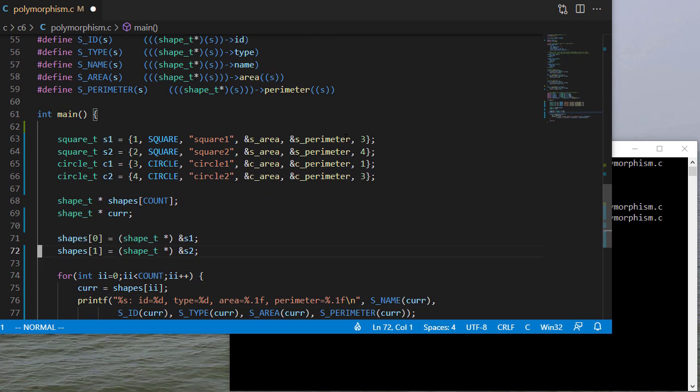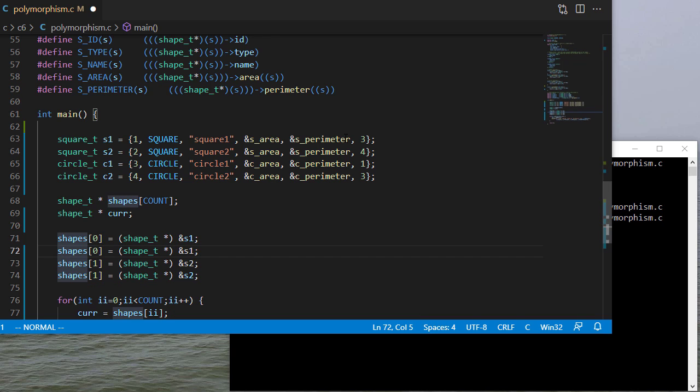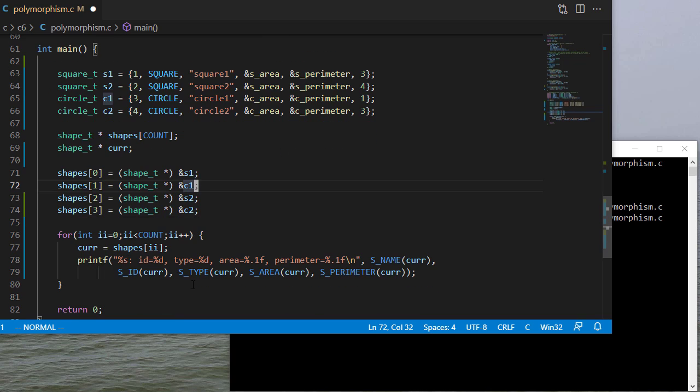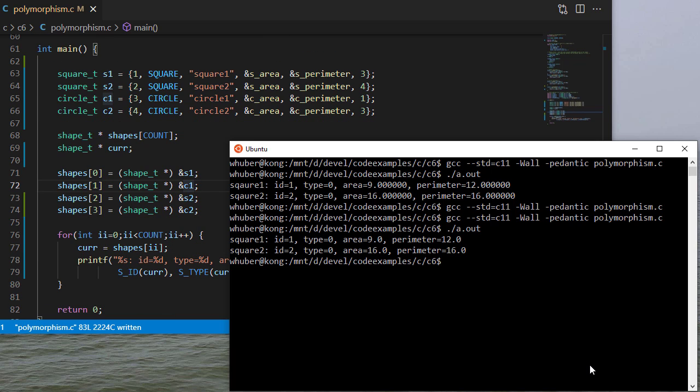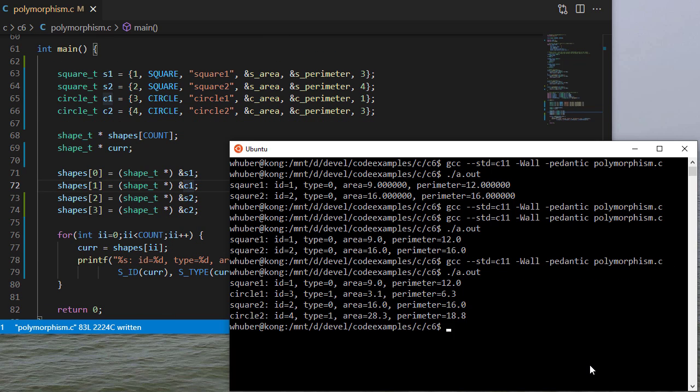Now we need to add our circles here. So I'm going to add circle 1 and circle 2 just like this. So I changed the order up a little bit, but we'll do square, circle. And then count is 4, so we should be okay there. Let's compile and run. And then you can see I have square 1 run with its information, circle 1, square 2, and circle 2.